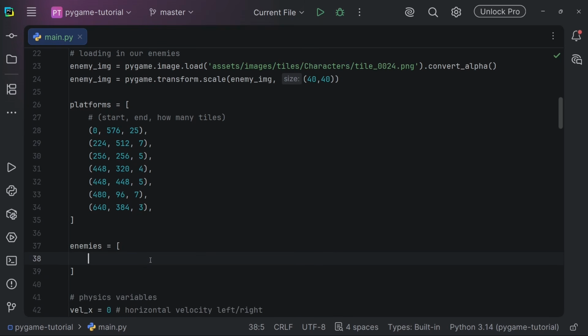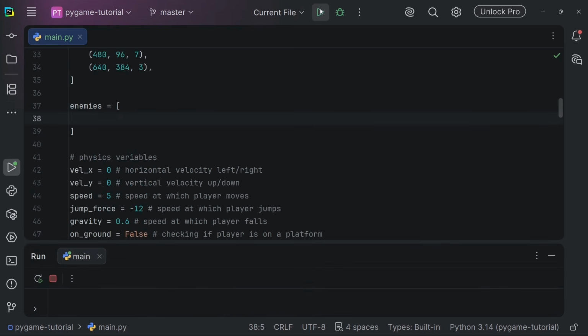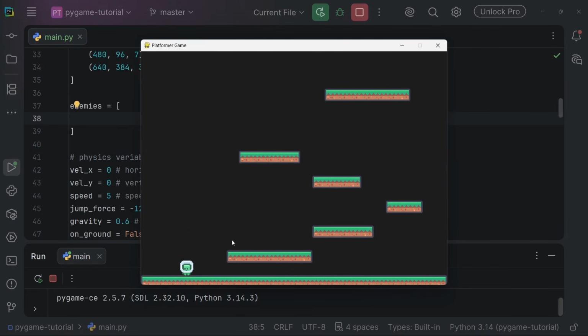Okay, so enemies. Our enemy needs to have a few properties. It needs to be a rectangle. It needs to be looking in a specific direction, and it needs to start at one point and end at another. So for example, I want an enemy right here. It needs to start here and end here. So it just needs to move back and forth right here. I don't want it to move anywhere else.